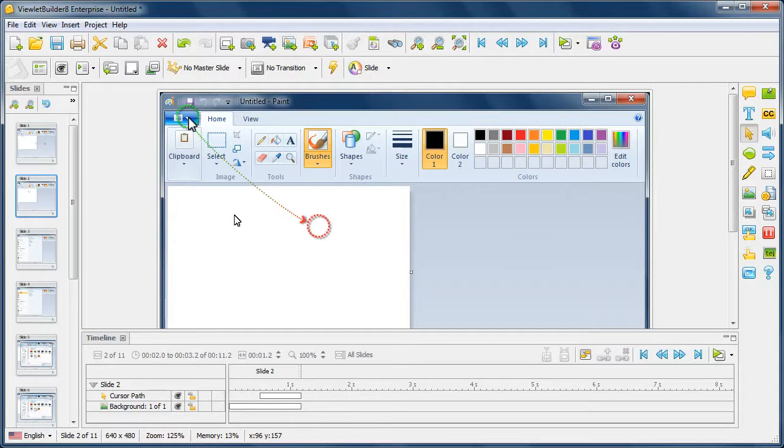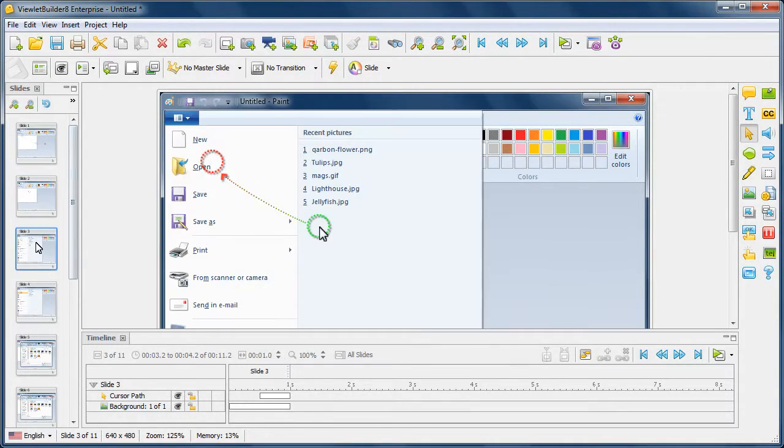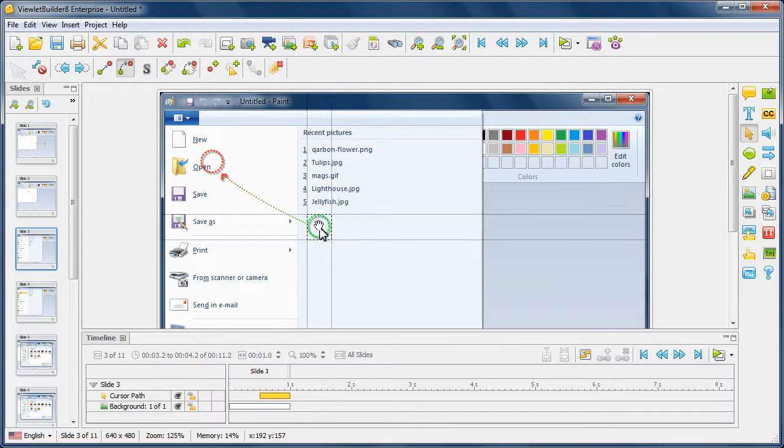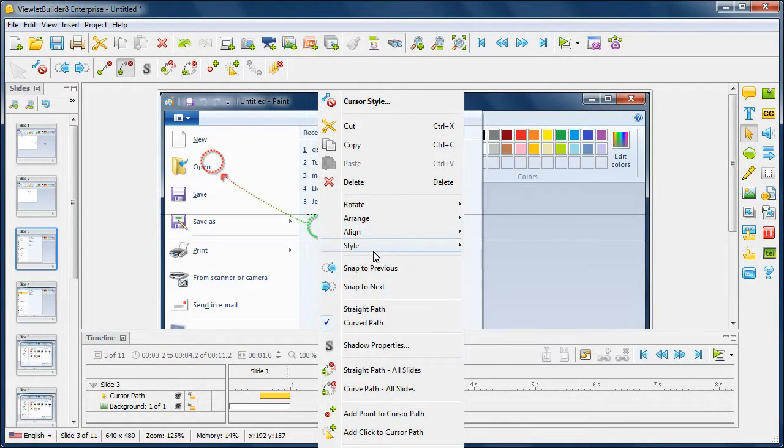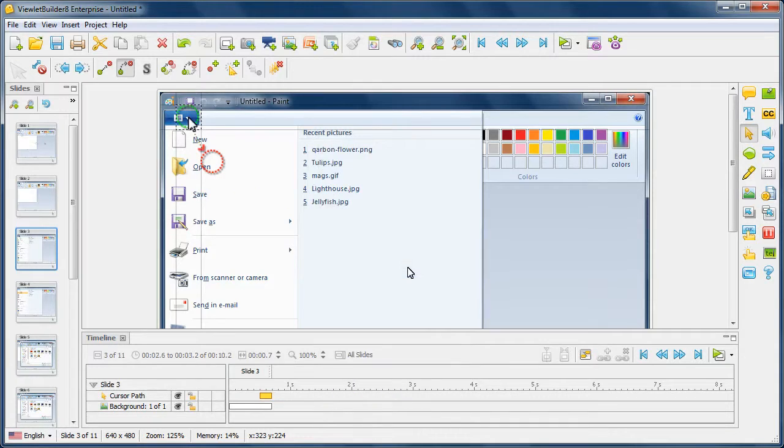There are different ways you can clean up stray cursor movement. We'll show you a couple here, and then again you can play around with these techniques on your own. Here the way we're going to do it is we're going to go to our third slide, and then we're going to look at where we want this particular cursor to actually be. We're going to select it, right click, and choose snap to previous.